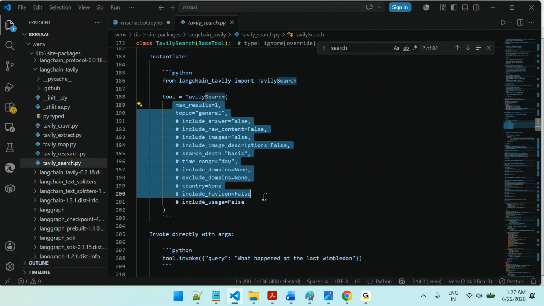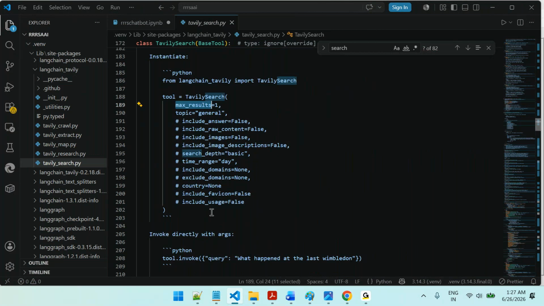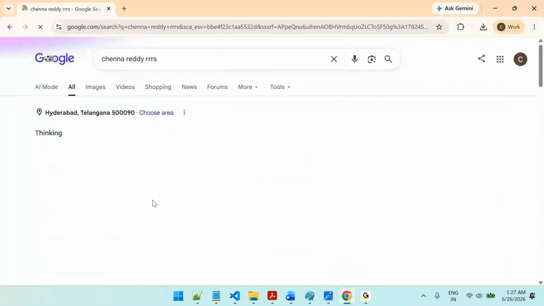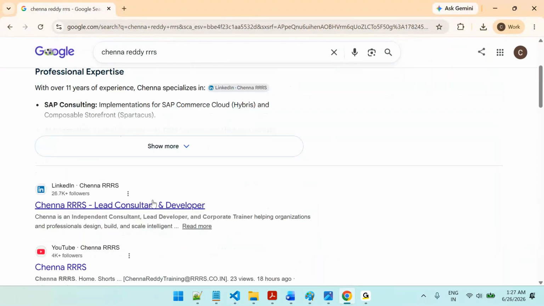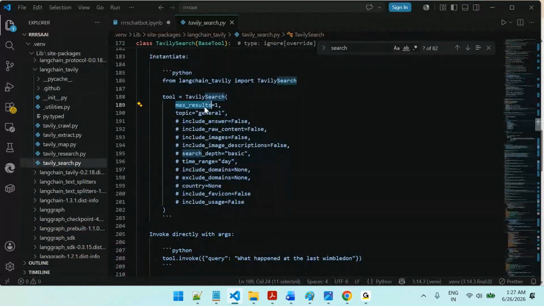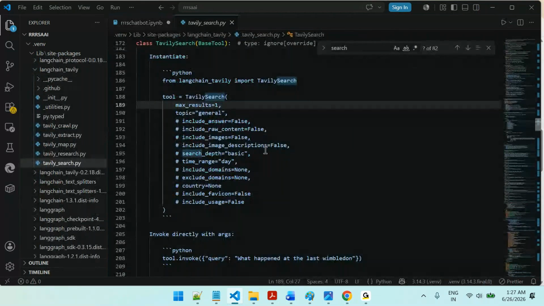Max results. Default max results is only one. So what is the meaning of max results? If I go to google.com and just search, there are so many results here. How many you want from that is called max results. So out of the box it is only one. But when we want to use it, we mentioned four results we want. All four results you pass to the model. The model will do the reasoning, the summarization, and give the correct information. That's it.